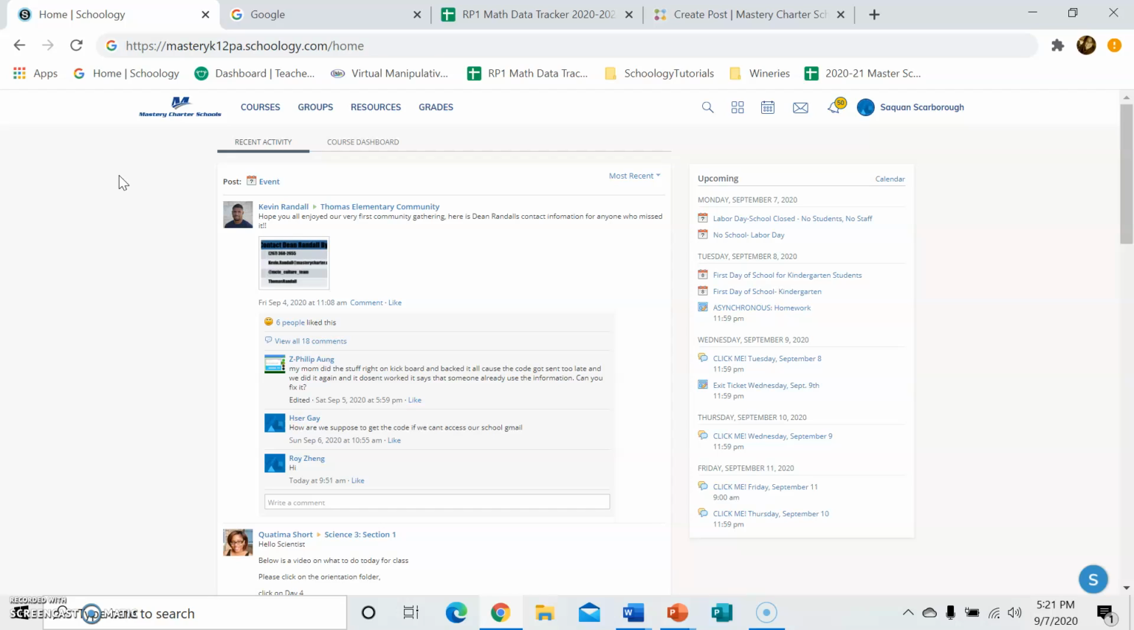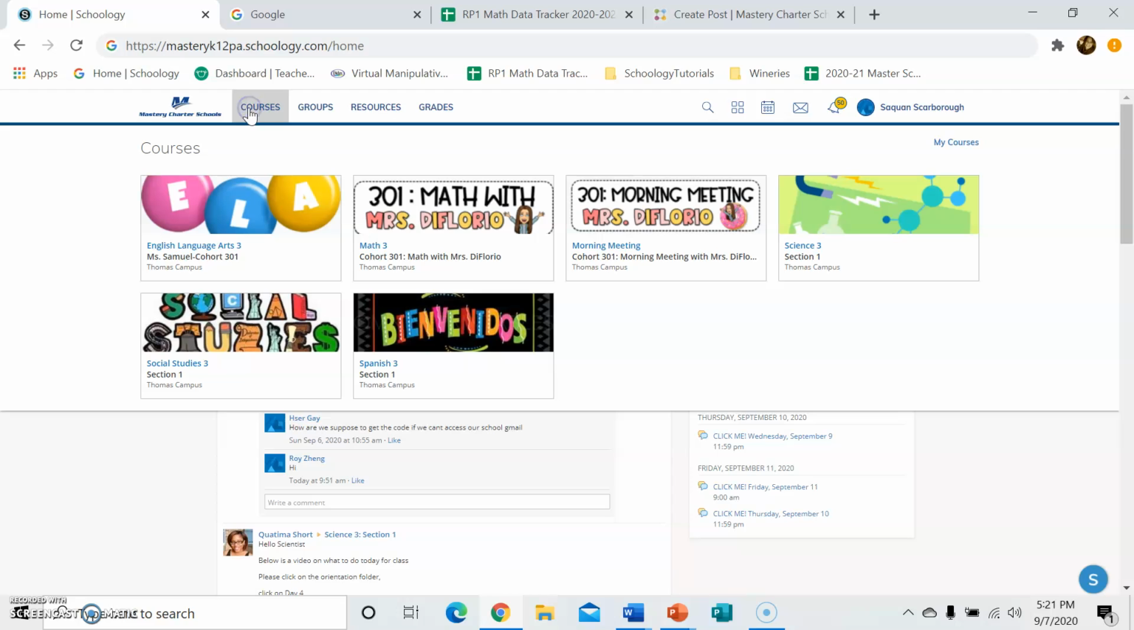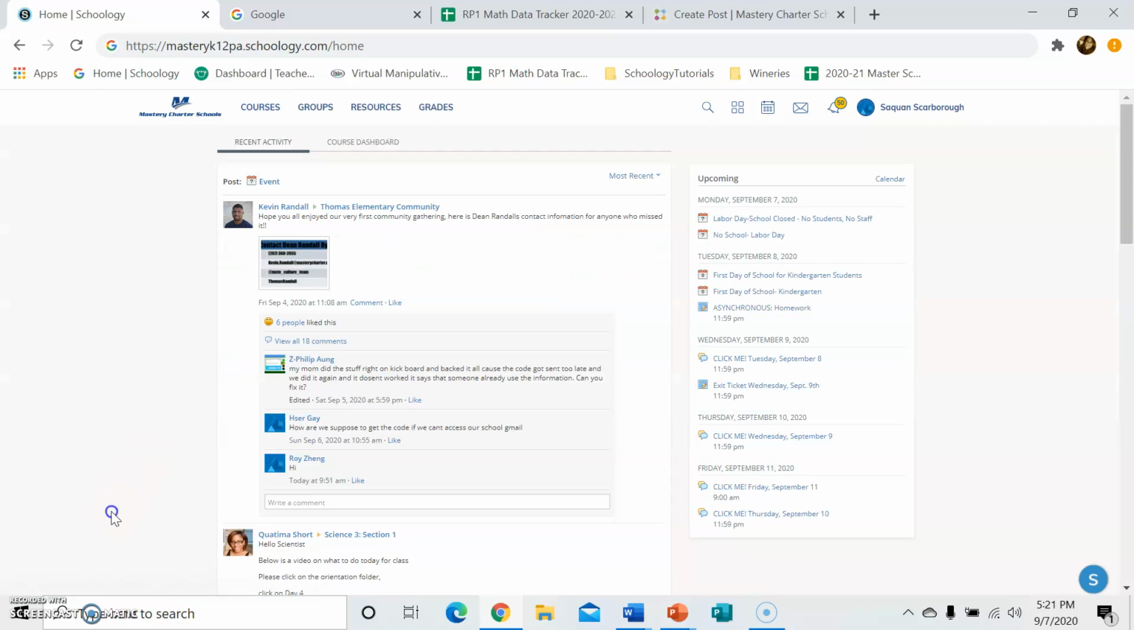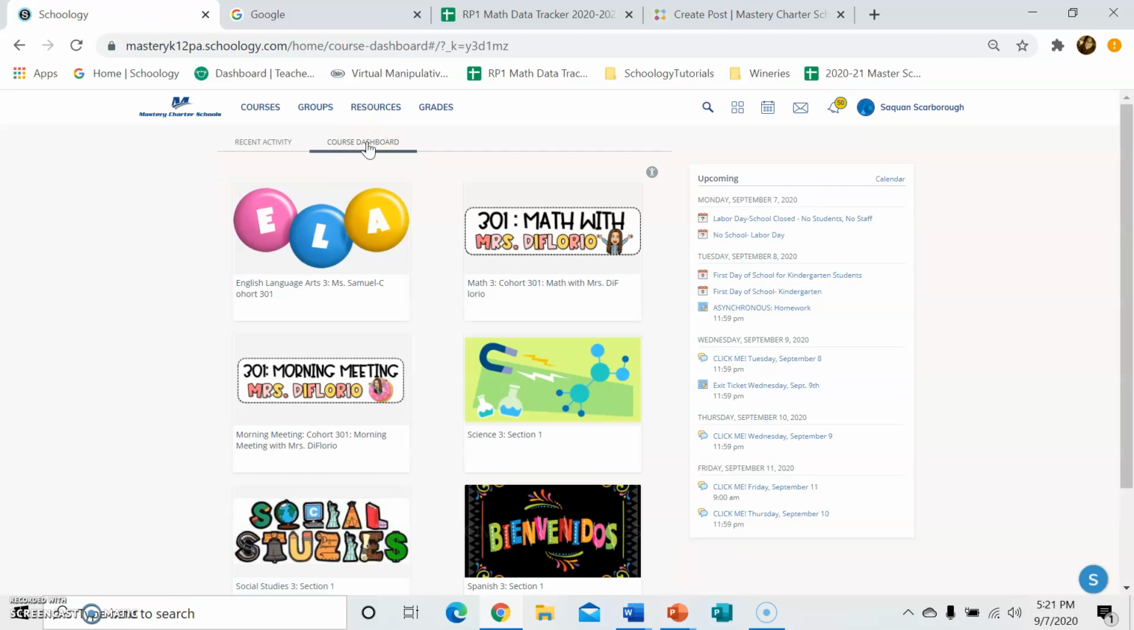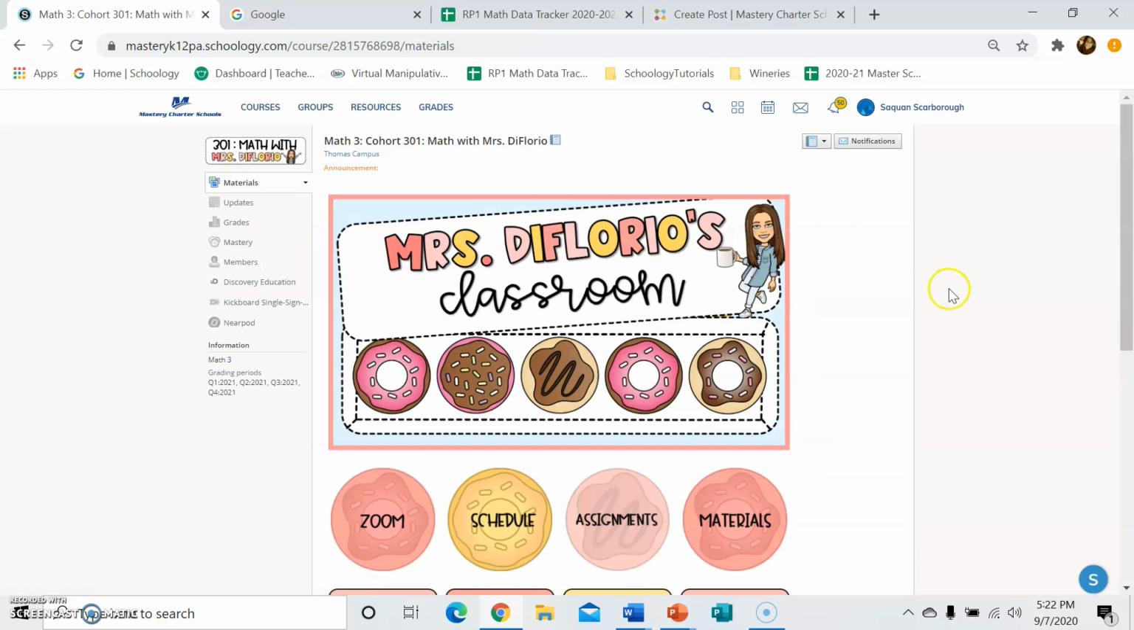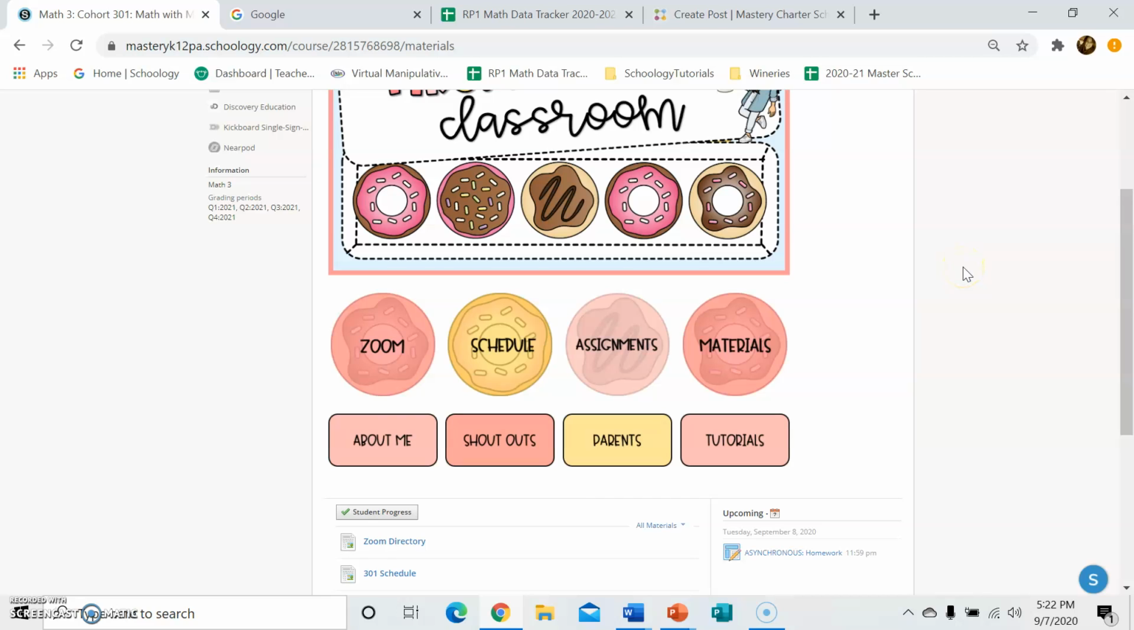Once you are on Schoology, you can find your child's course pages in two different ways. You can either click the course pages at the top of the screen, which will show you all of the courses that they have access to, or you can also click on the course dashboard, which will do the same thing. So if we wanted to go to math, we're going to click on Math with Mrs. DeFlorio. And all of the assignment information, including classwork and homework information, you're going to find all of that by clicking on the Assignments button.